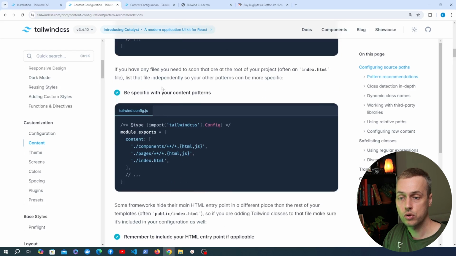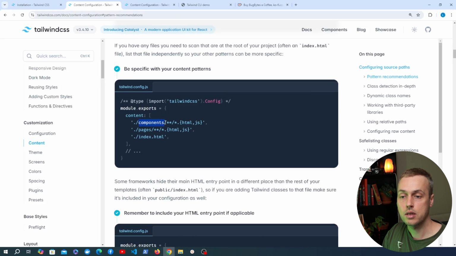What is good to do is to be specific with content patterns. So basically reference the directories that you have and that you know contain HTML and JavaScript content that you want to scan. And then when you're in those directories, you can use these glob patterns, but it's important not to just scan everything within a directory if that directory contains different files and potentially external dependencies and so on.